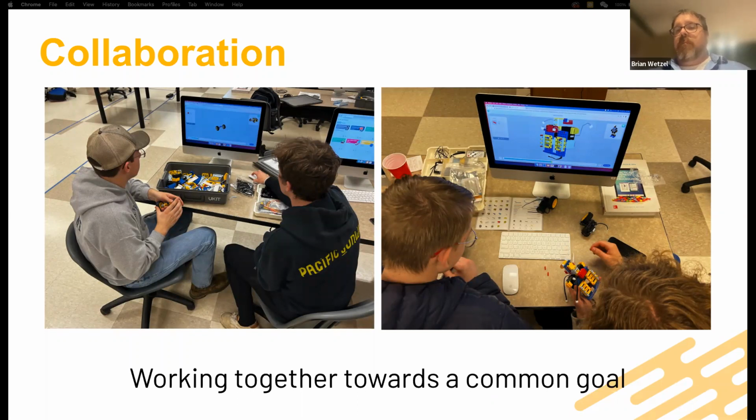And working together is definitely something that should be promoted in any industry, but definitely within the realm of computer science and robotics, they're going to be working with partners in some way, shape, or form. They're going to be passing off designs. They're going to be communicating back and forth, right? So, they have to build those skills to work together.